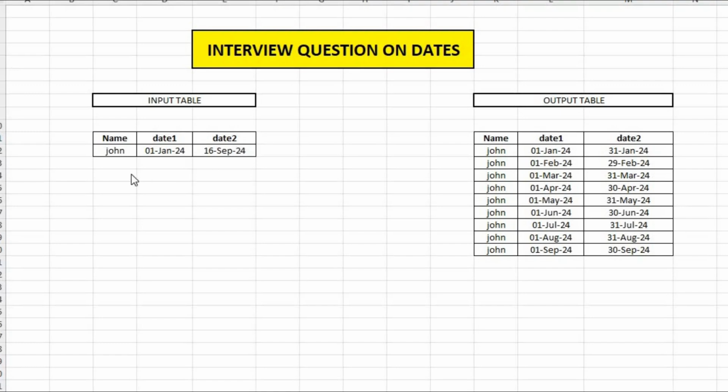The interviewer asked us to create a new table out of this, which will have some new records, and all those new records will include all the months starting from this particular month and ending at this particular month. For example, in the output table on the right-hand side, the date started from 1st Jan 2024 and ended at today's date, 16 September 2024. So we have created all the new records.